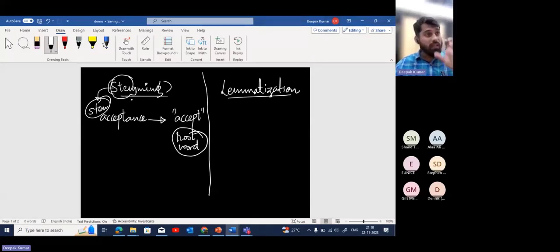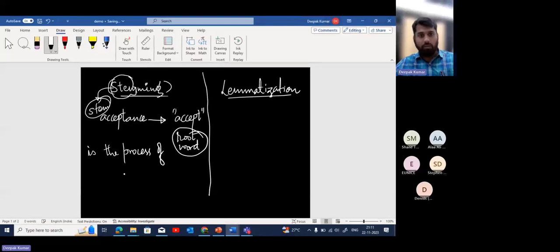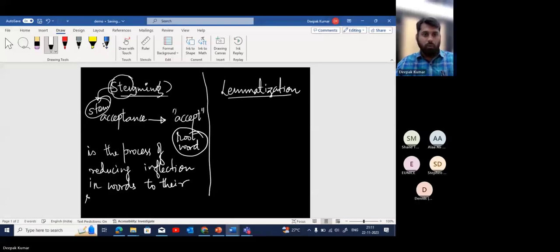Whereby actually the stemming, if I write it, give me just liberty to write that very good definition I found for stemming. I'll share this whole notebook with you. It is the process of reducing inflection in words to their root forms. And can anybody tell me the meaning of inflection?